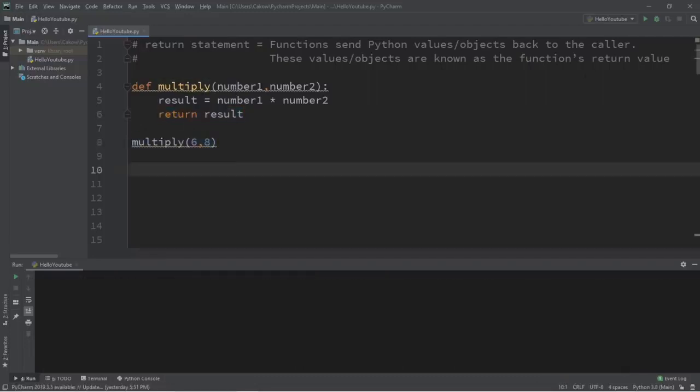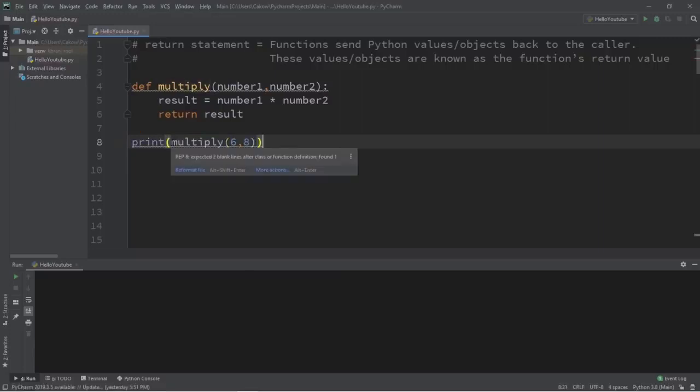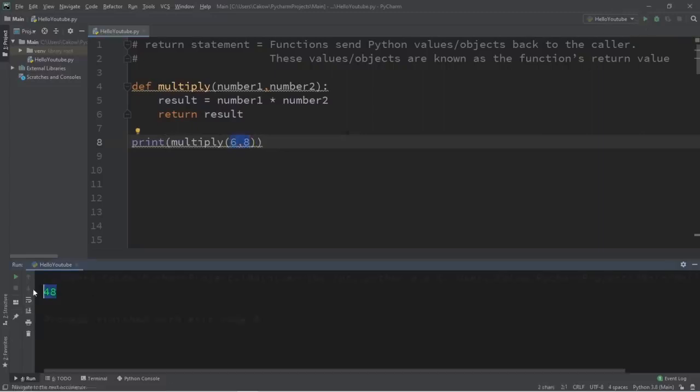In order to see the value that is returned back to the caller, one way in which we can do this is to print the value that is returned within a print statement. So what we'll do is print the value that is returned after calling the multiply function. So 6 times 8 is really great. 6 times 8 is 48.